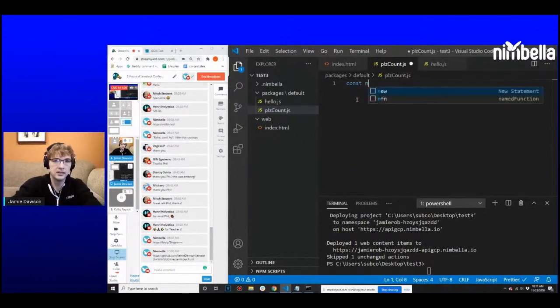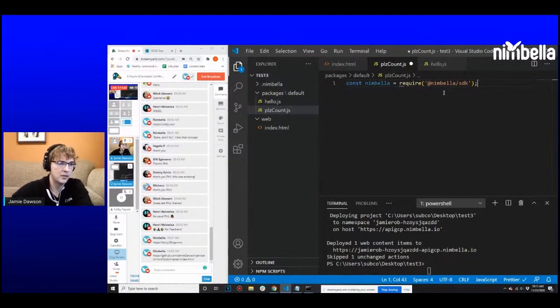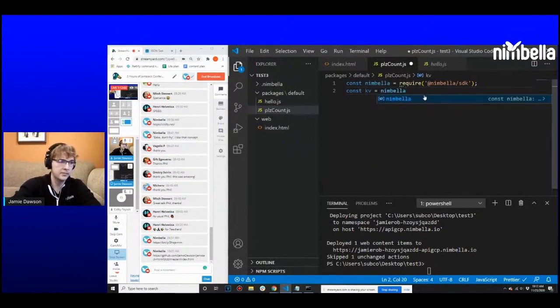So type in const Nimbella equals require at Nimbella/SDK. With this npm package Nimbella/SDK, that is a Node.js library that allows you to interact with the Nimbella services. So we're going to go ahead and call upon Redis within Nimbella itself. To do that, type in const kv equals Nimbella.redis. And remember that key value storage thing I was talking about, that Redis? Well, we have now called upon a Redis within our namespace.